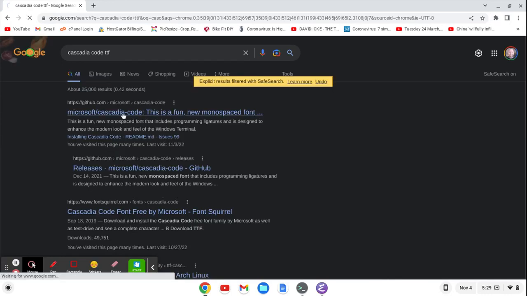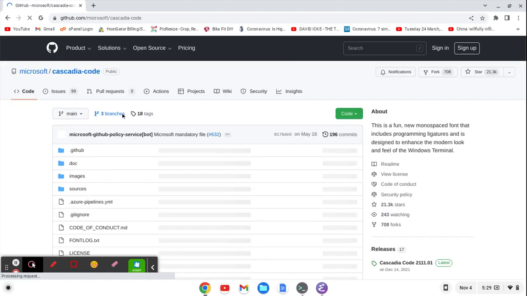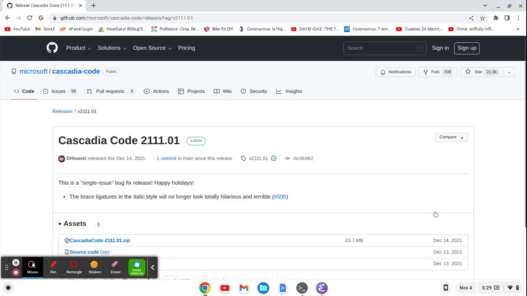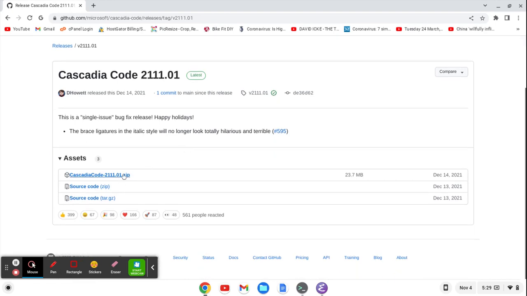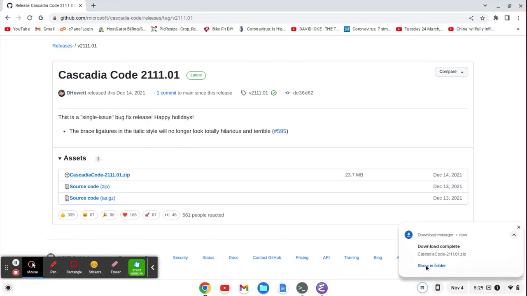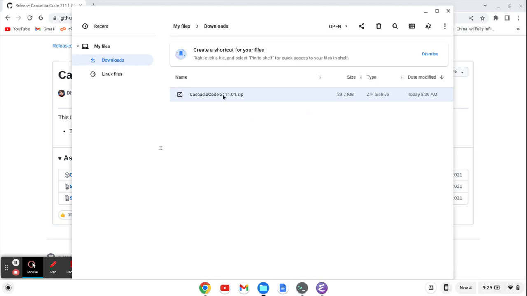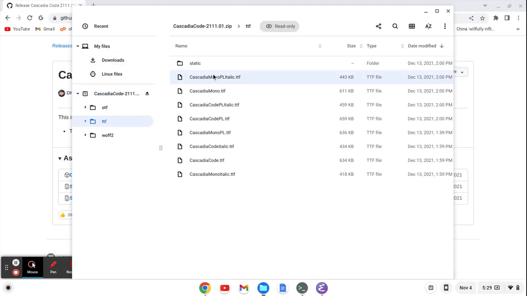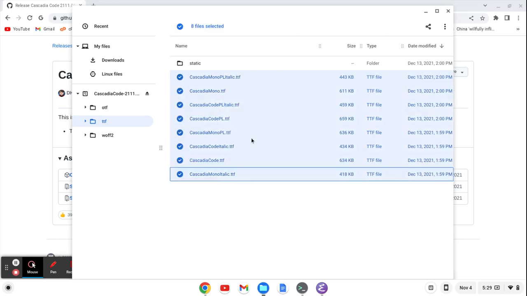And I'm going to go to the GitHub here, go to releases, download this zip here, and I'll just click show in folder here. Go to here. Now this isn't particular to Emacs, but I figured I'd show you. And I'm going to highlight that and highlight down to here.